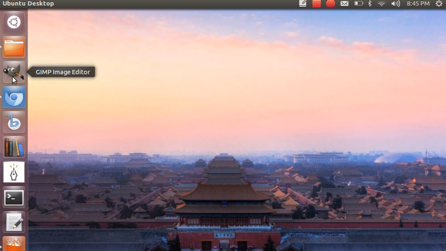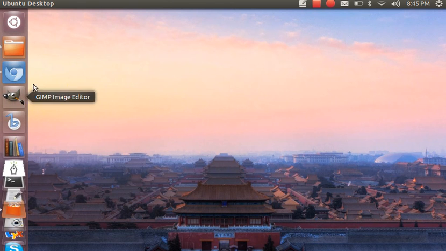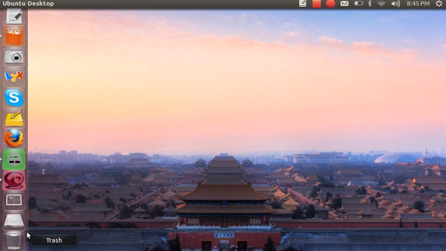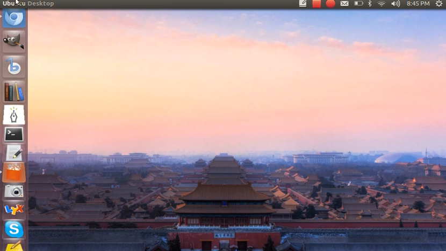Or if you want it lower down, click and drag, and Ubuntu will remember these settings, and that'll be there. Now, what if you want to put something new in there? We'll do that in just a second, and that's just as easy. So there you go. That's the ribbon.